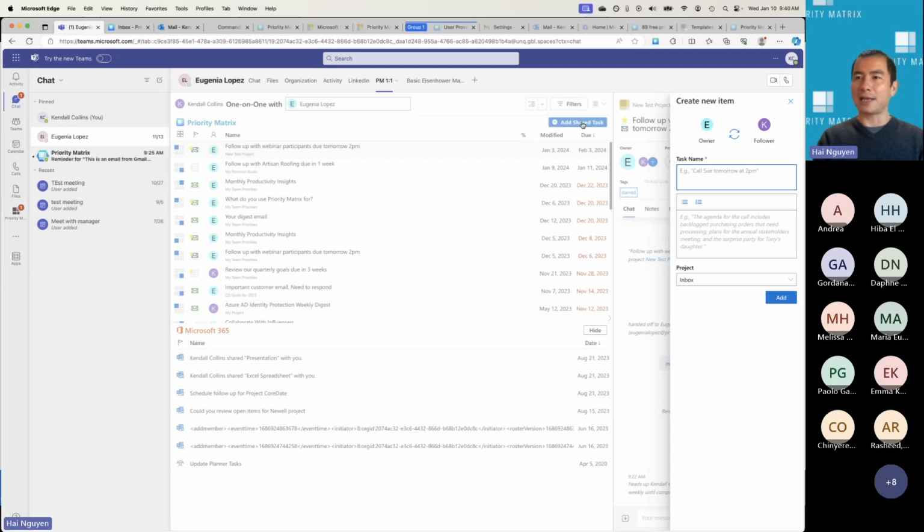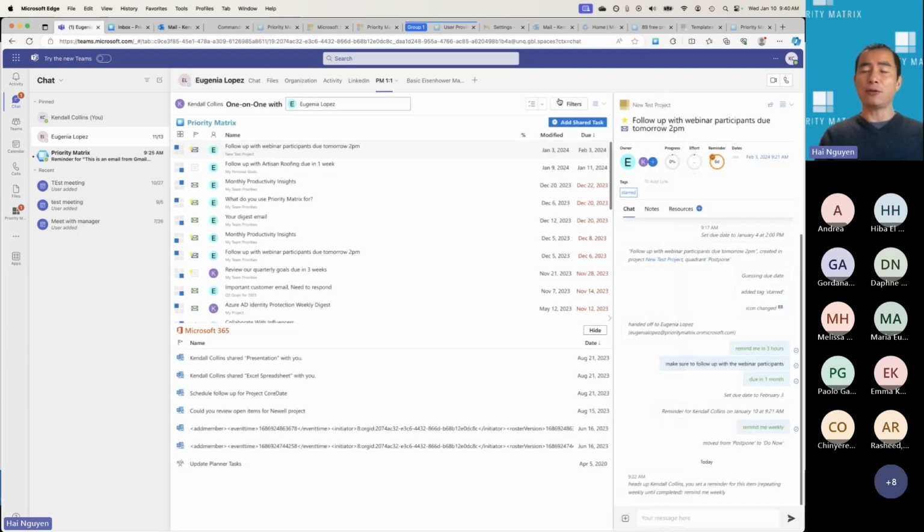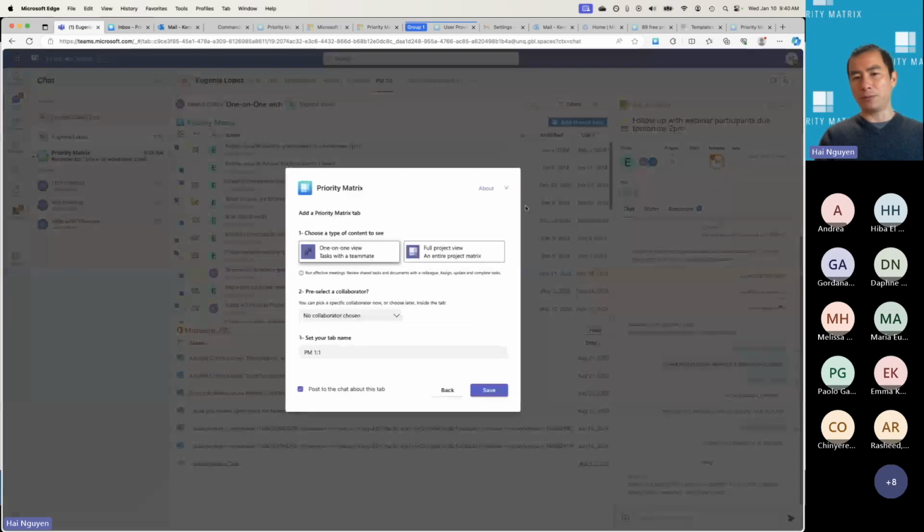And it automatically assigns it to the other person. It automatically adds you as a follower, so then you get updated on it. And not only that, you can put it in the appropriate project with the appropriate quadrant, et cetera, directly from here. To add the one-on-one view is very straightforward. You just click on this plus icon, choose Matrix, and then choose the one-on-one view.